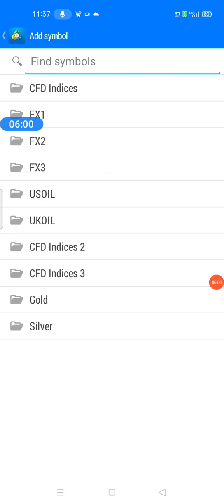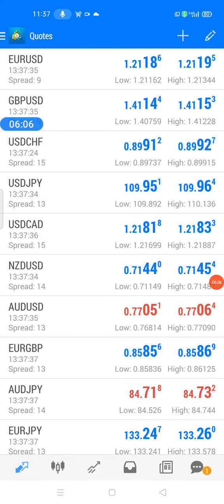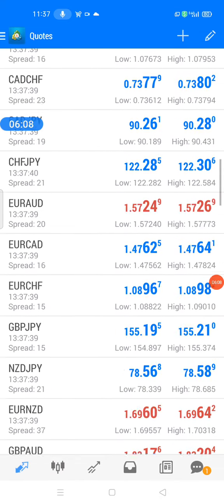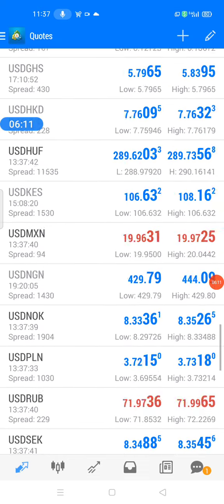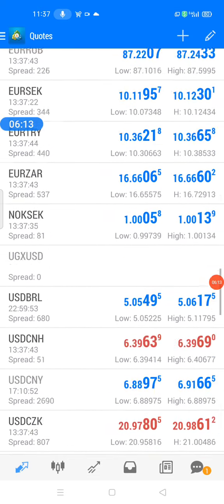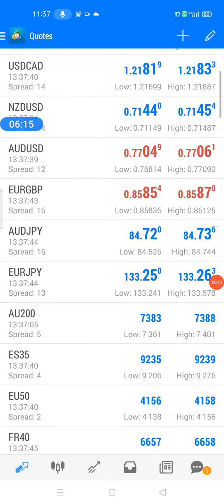Now, if you have done everything, then there will be nothing more to open. Once you have done that, you go backwards once. Now, if you scroll down, you notice that you have as many as possible. This is how to open up your demo account.